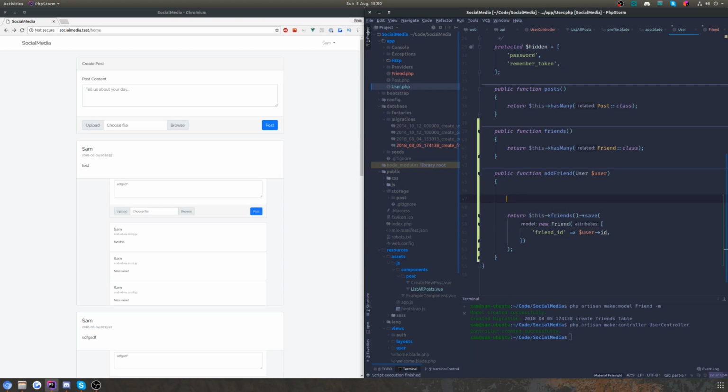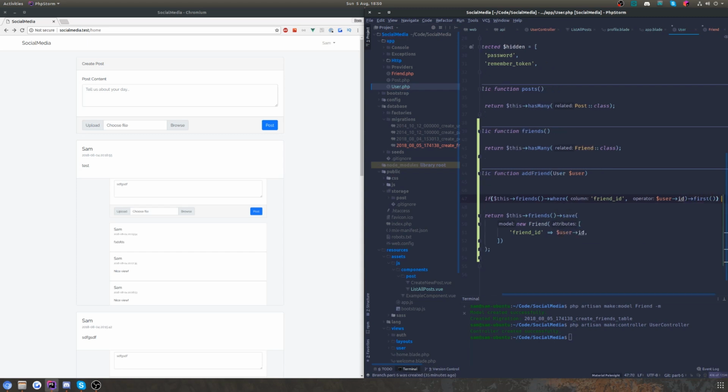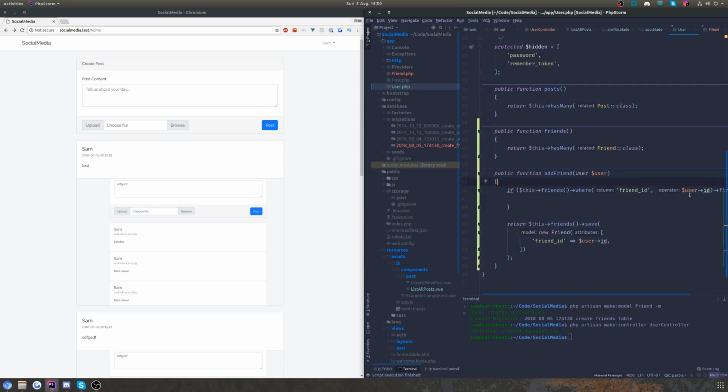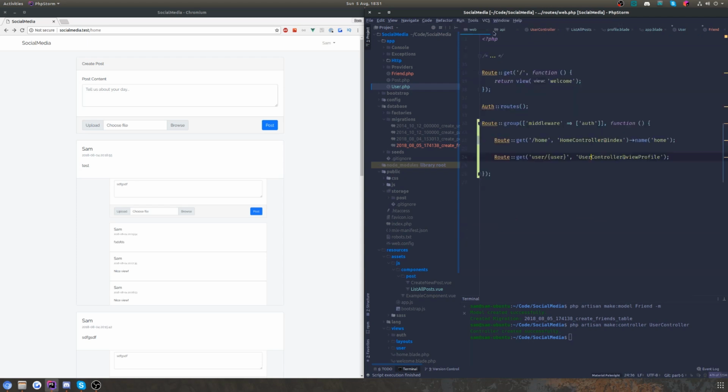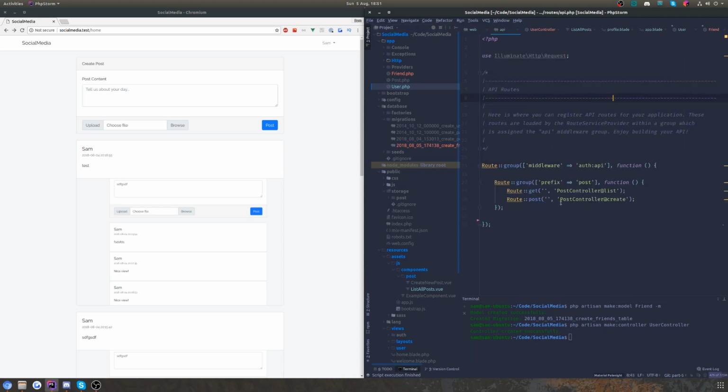But we're also going to need to do a check. So if we've got a friend with the friend ID of the user ID, then we just need to return null maybe. We already have him as a friend, so we'll just do that. And then we would need an endpoint to be able to do this, so let's quickly create that. Just copy this for now.